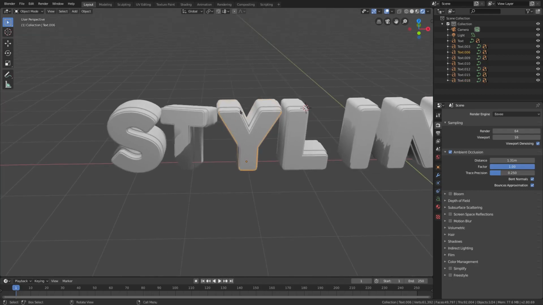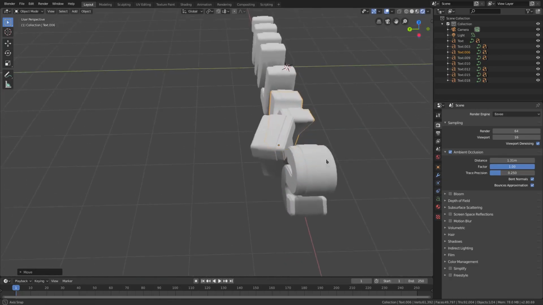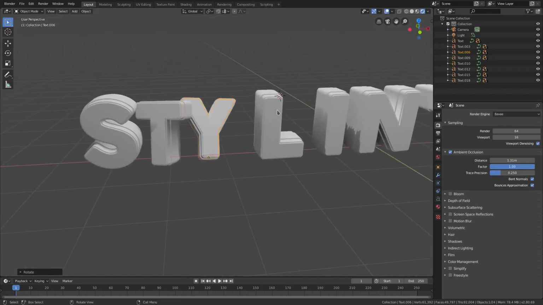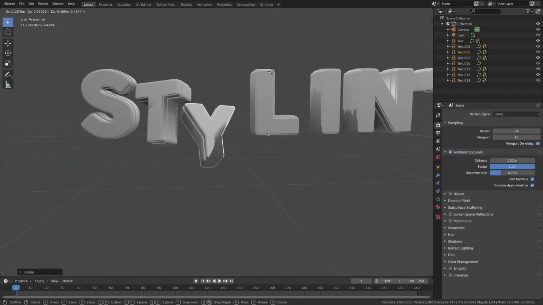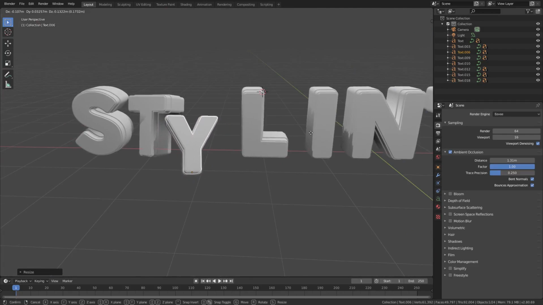So now we can do the rest of this for the other letters. We don't need to box select anything. We just grab that Y, double tap R to rotate, and we can just go ahead and do something like this. We can actually even change the scale of some of them if you want to. So I'll just kind of rotate them around. Maybe I'll put this Y underneath the T, scale it down a little bit.